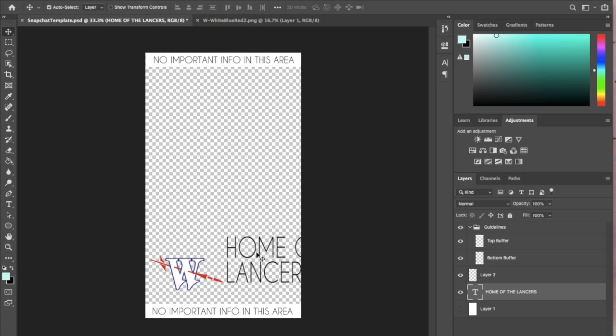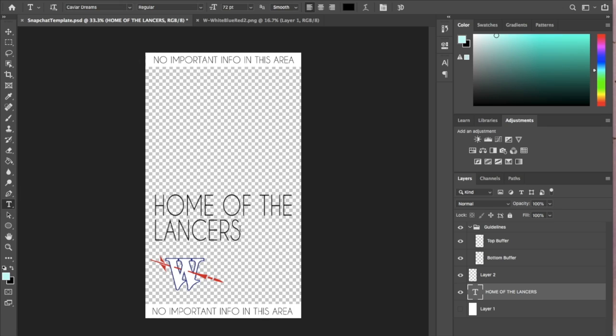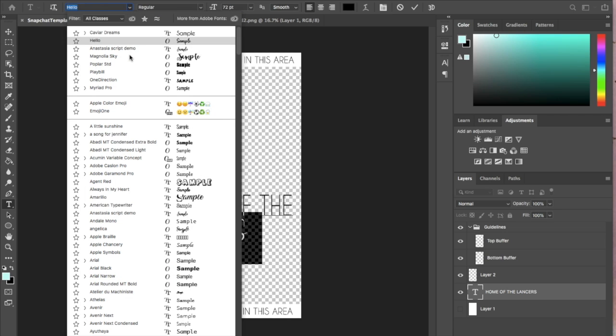Okay, and now here is where typography comes in extremely important when it comes to creating Snapchat filters and anything else really, whether you're designing a business card, a poster. All of this, typography is extremely important in all of this. So I want Lancers to be more of a cursive font, and I had typed it all in one layer. Now I can modify this, and let me just pick one real quick.